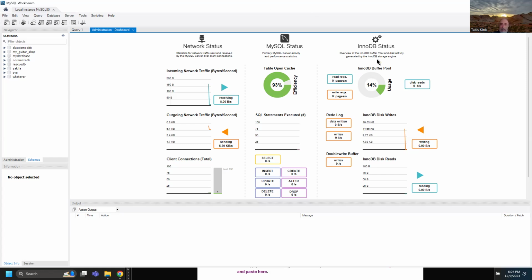And then how is MySQL running? What's my efficiency level? We didn't really get into this, but if your efficiency is dropping, that means your data is fragmented and you have to do an efficiency thing. And then you also have this InnoDB, and this is a tool that basically buffers all the information coming in and out from your database.